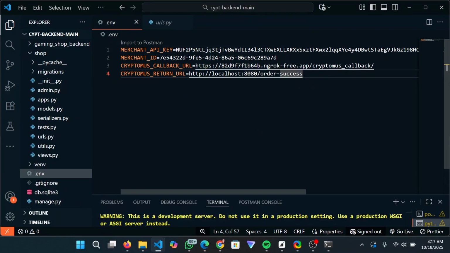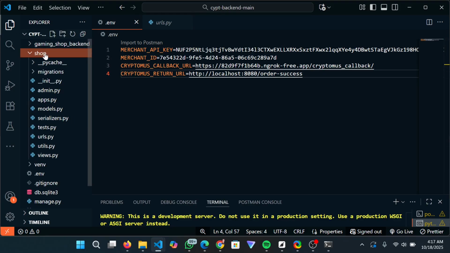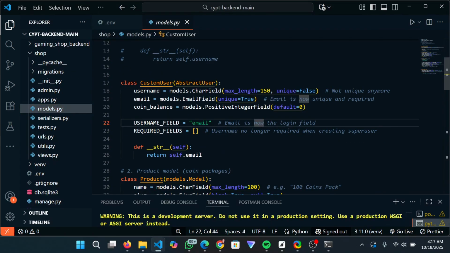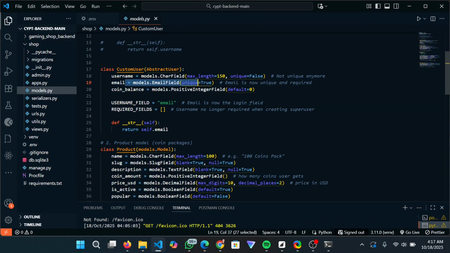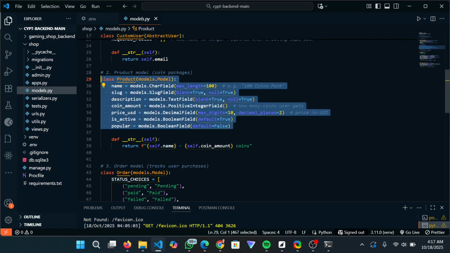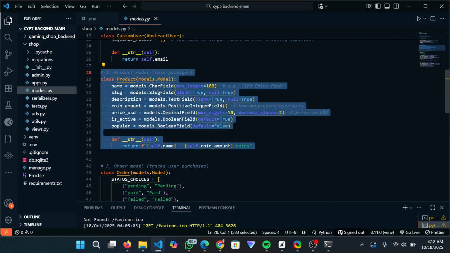Right now, I'm going to give you a brief run through of the backend code. We have a simple Django project called Gaming Shop Backend, and then we have our app called Shop. In the Shop app, we have the models.py file. We had to customize the user model: we made the email unique and added a new field called coin balance. Then we have the product model. The products are simply the coin packages, like the starter pack, the platinum pack, the gold pack. This is the model that handles it.